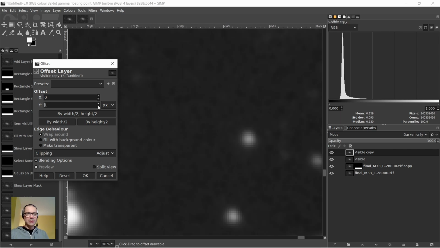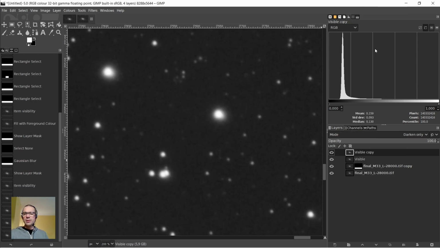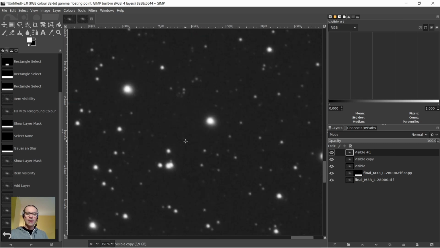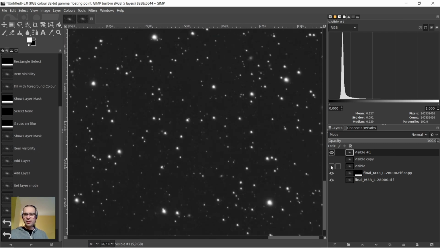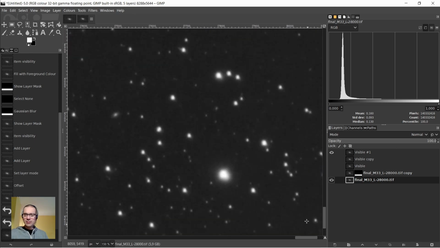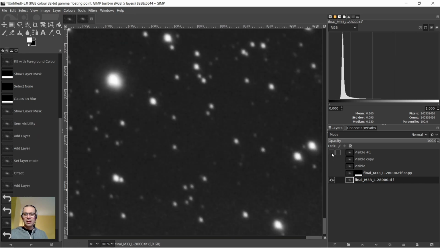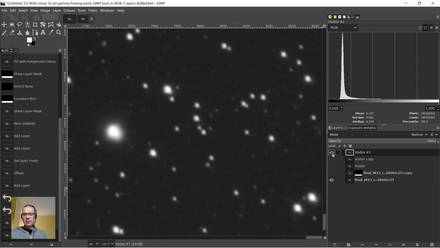If we look closer, we can see that after moving this layer, the stars become smaller. They are not so much elongated anymore. So press OK. And let's press New from Visible. And this is our corrected version of the image. So if we compare it with the original one, which is down here. So this is the corrected version. Let's look at the corners. And this is the original version. And this is what we wanted to achieve.